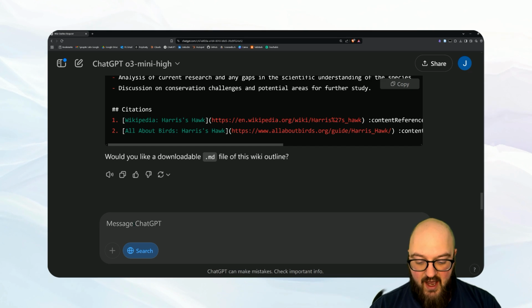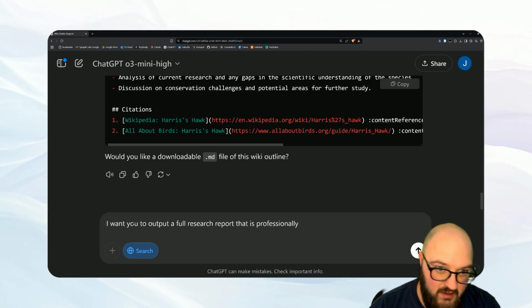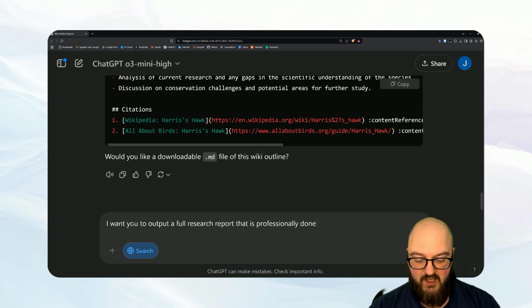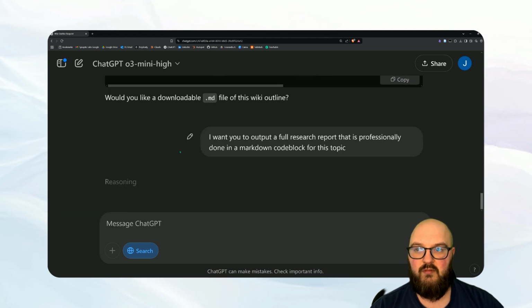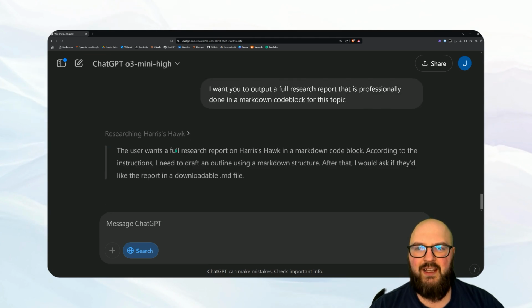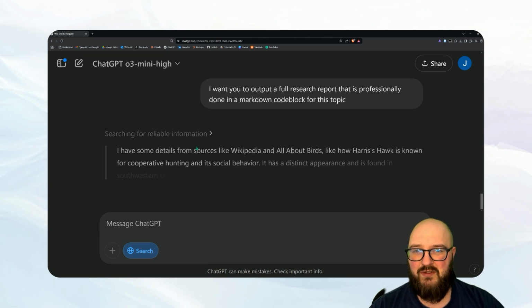Okay, so let's say I want you to output a full research report that is professionally done in a markdown code block for this topic. O3 Mini can output quite a bit at any given time. Some of it does get used for the reasoning, which is part of the reason it can go pretty long. So let's see how we can push the limit here.